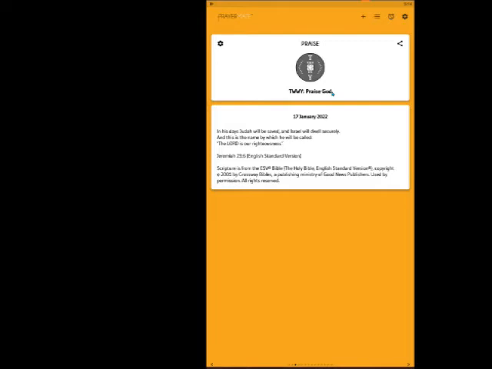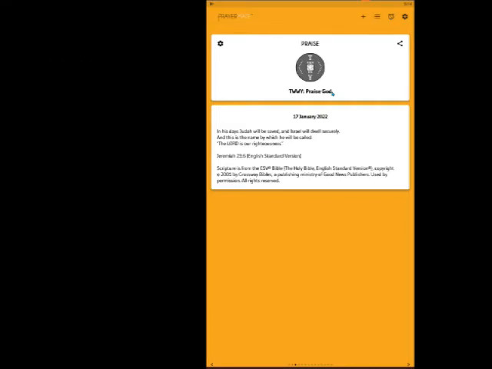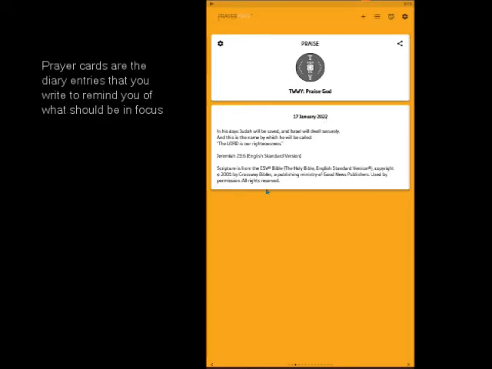Now this is a subscribed prayer. What I mean by that is that I have subscribed to the TWWY Praise God service. And this gets downloaded each day whenever I go to pray for it. It's something new each day. So you can see the date here, 17th of January, which is today. And this section here is the prayer card. It's the guts of the prayer.